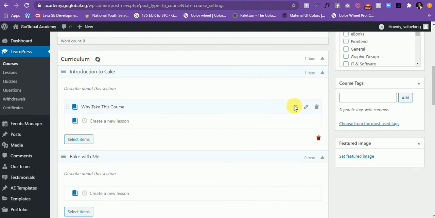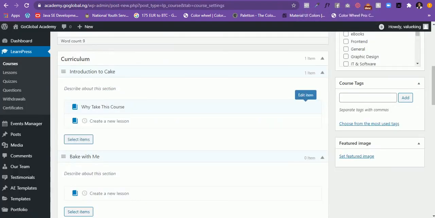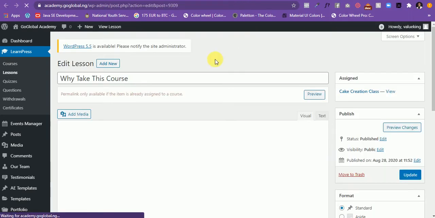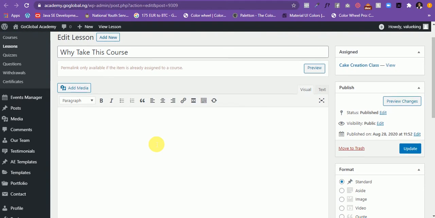So let's leave this one as closed, and then you click on edit. So it's going to open in another tab, right? So when you click on edit, it opens in another tab. So why take this course? This is a lesson where you are going to post the video of that course.